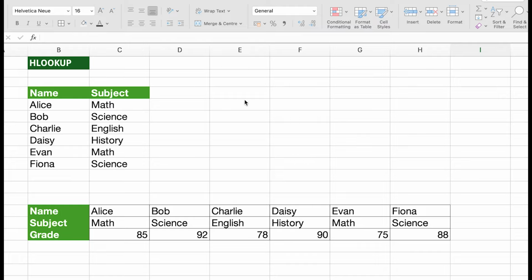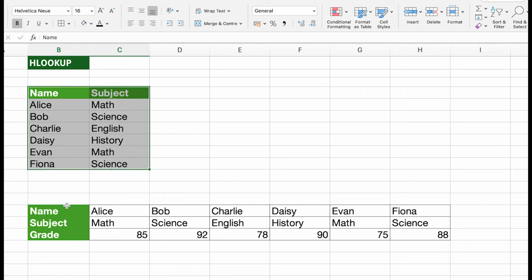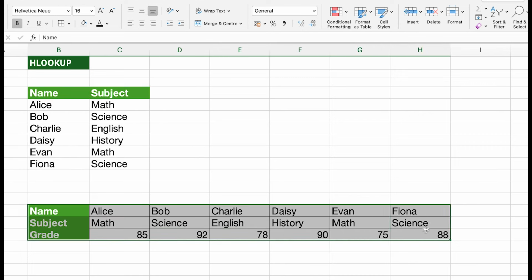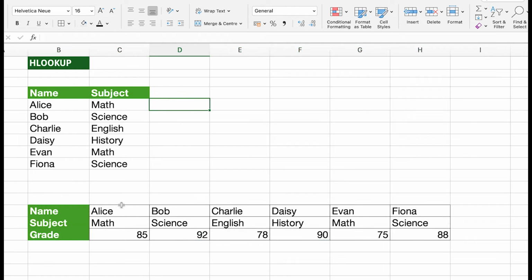HLOOKUP is mainly the opposite of VLOOKUP. The H in the lookup stands for horizontal, just like the vertical lookup, which is VLOOKUP. Here we have a table of students and the subject that they took, and another table with the subject and the grade in horizontal. So you can look up to find what their grade was.